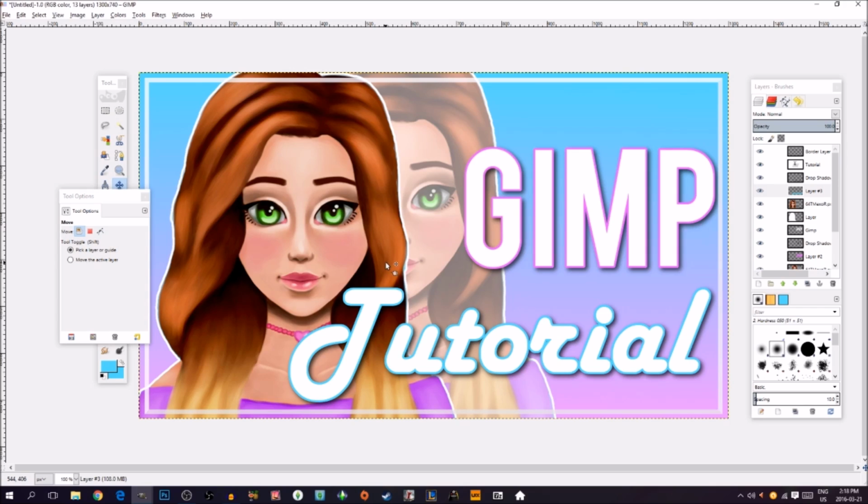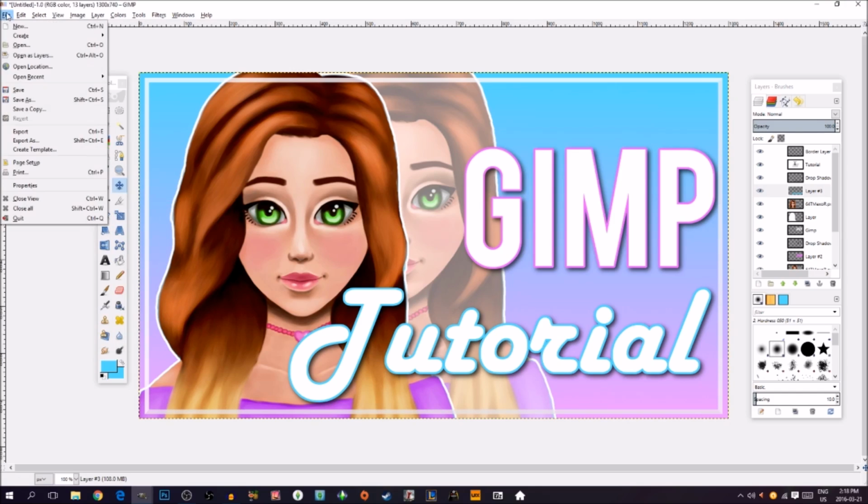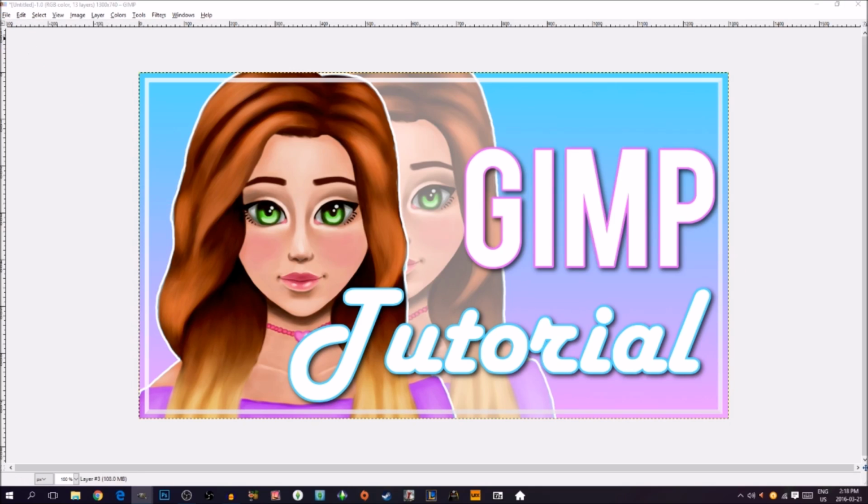So yeah. All right. So we have our icon here, or Sims, or whatever you have here. We have the little GIMP tutorial text. We have our font in here. So now, if you would like to add things to your picture just to make it stand out more, you can go ahead and go to open again, and then you can pick whatever you would like to add to your picture.